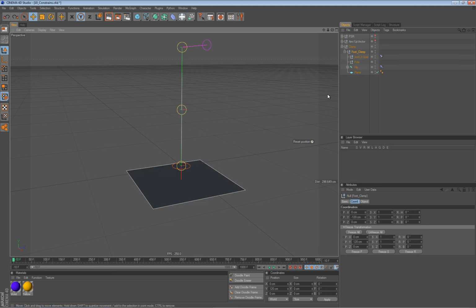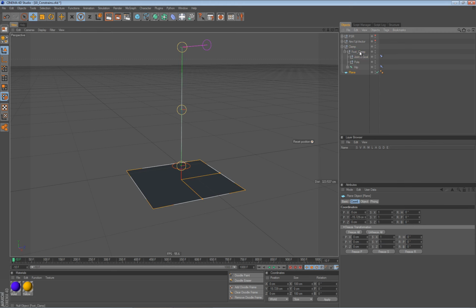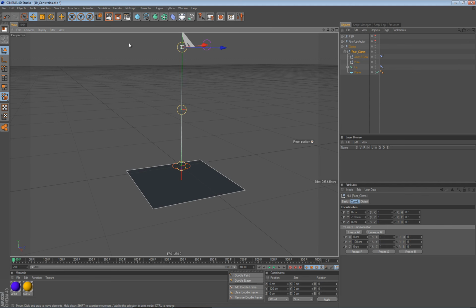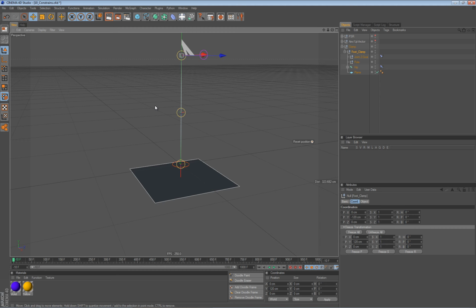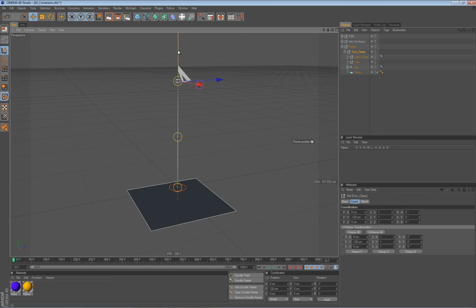So let me just drag out this plane from the hierarchy, because if I move the foot clamp, it will also move the plane itself. So let me show you that. If I move this now, it will enable my axis in this case. And see, if I move this now, it will move the plane, and that is what I don't want.